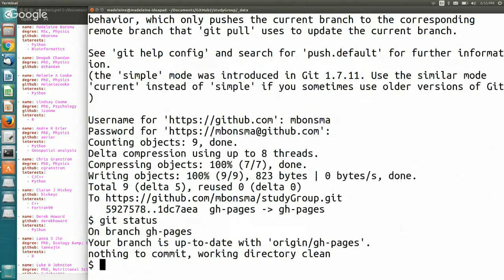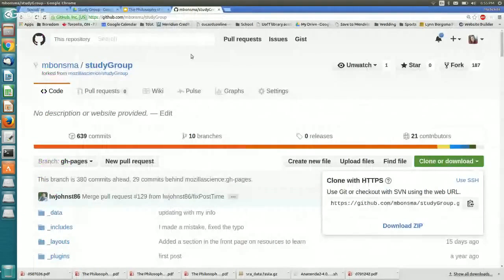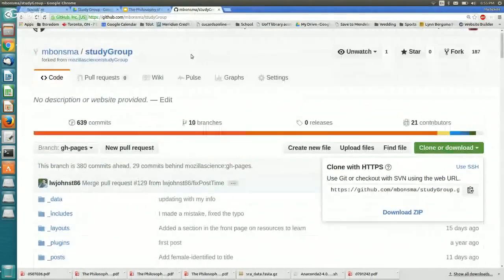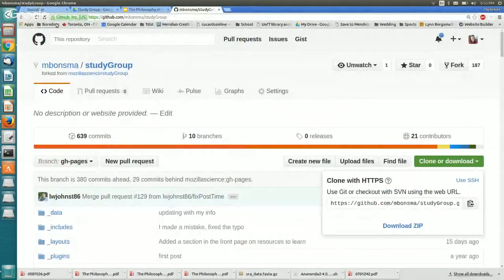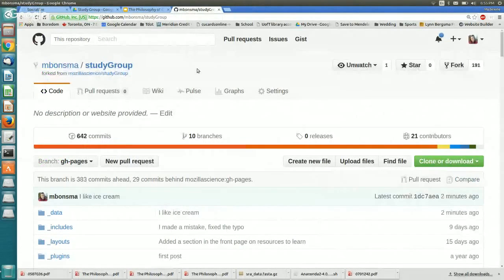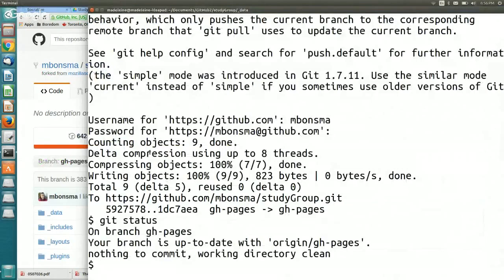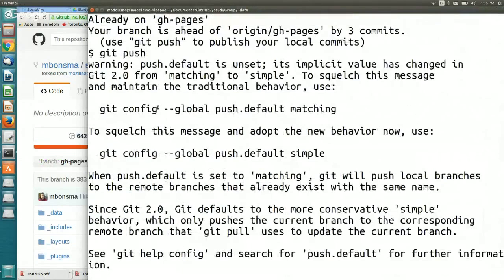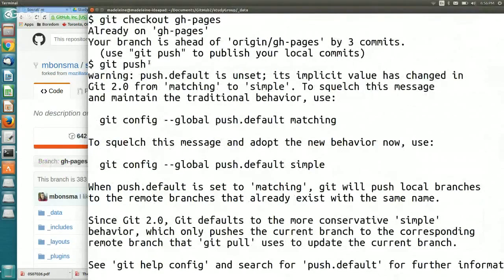Okay, so now let's go back to your clone on GitHub and see what happened. Let me know if I need to go back to the command line. Yeah, git push. We did check out the branch. Normally it said master, but in this case it's GH pages.